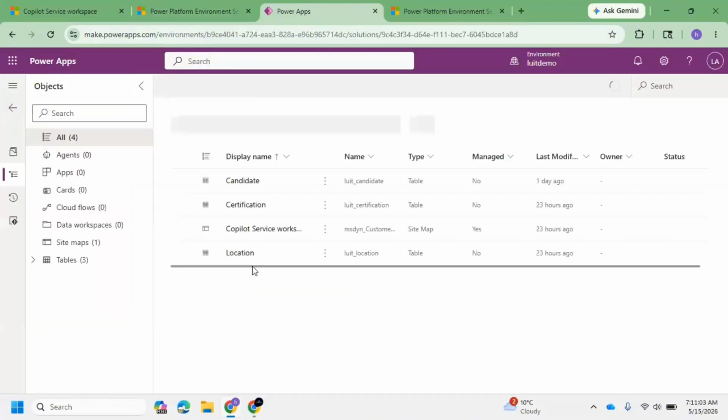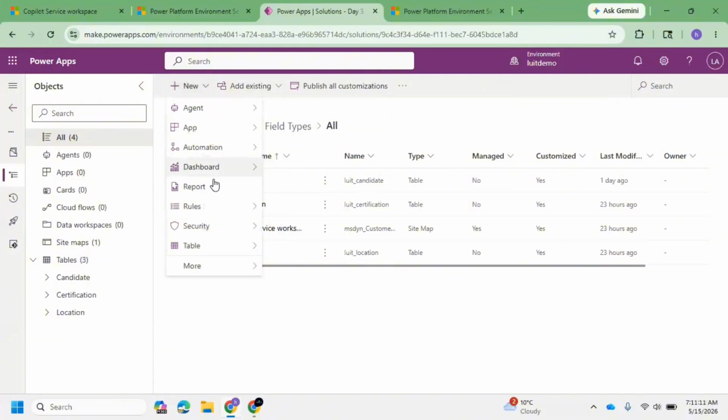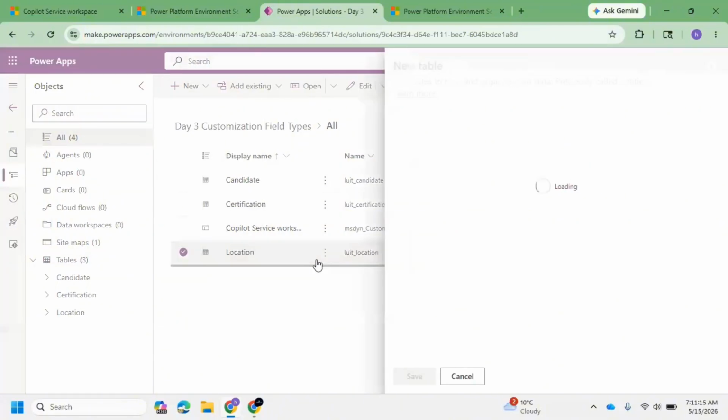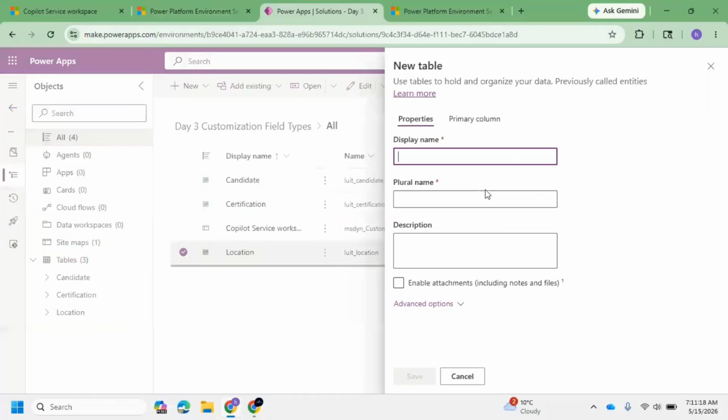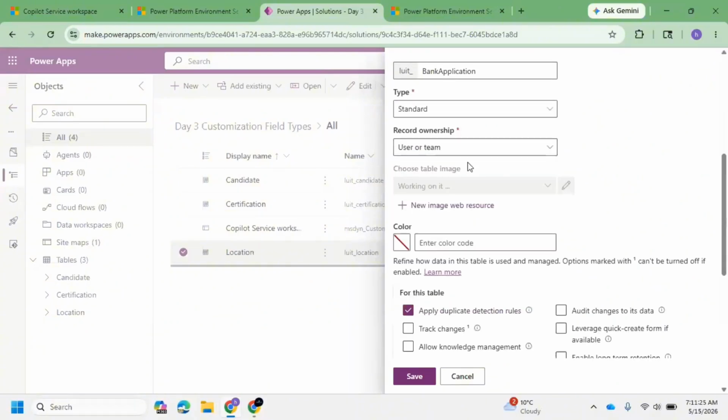Using customization field types. Okay, so far we have these many tables we created. Today I'm going to create, as I just said, a bank application new table, enabling attachments, user or team organization.